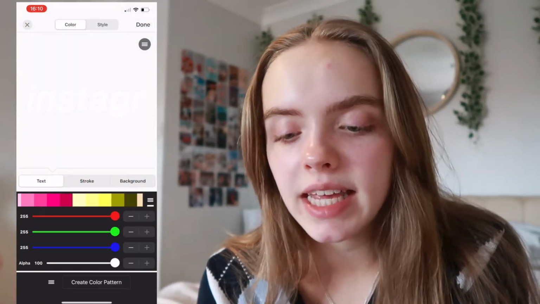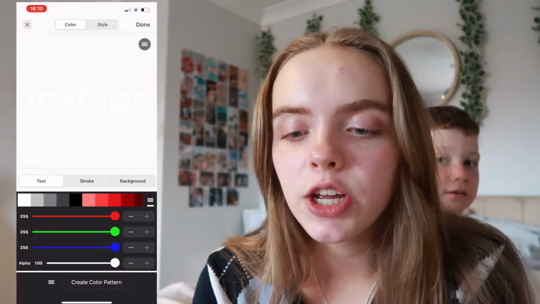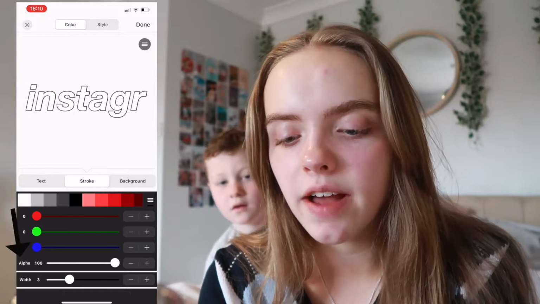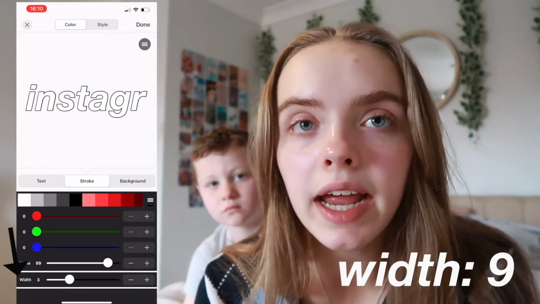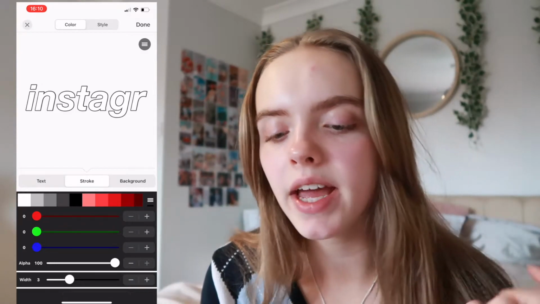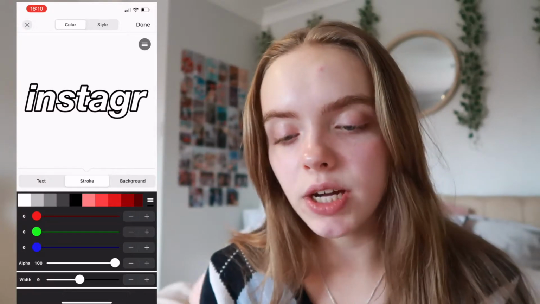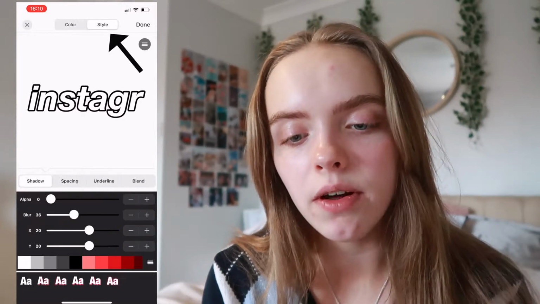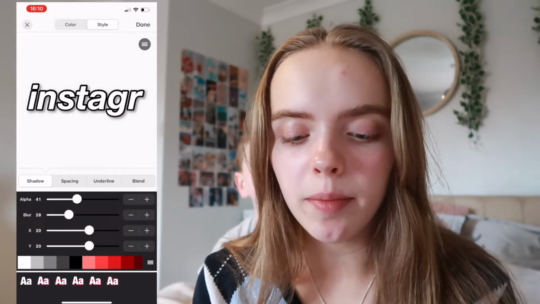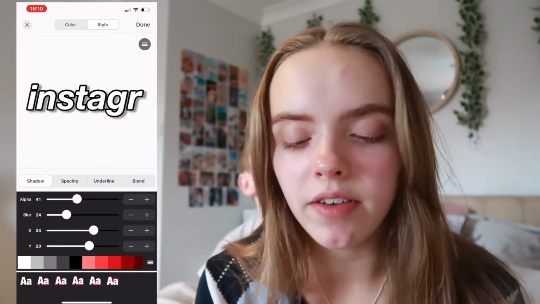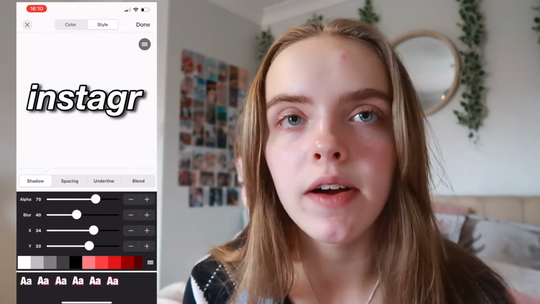Personally, all I do is keep my text white and I just add a black border around it. So you need to click stroke and then turn the alpha up to 100, and then I have the width at 9 because that's just how I like to have it. I also add a slight shadow underneath my text. To do this, you need to click on style and then shadow and then change the alpha up to whatever you want, and then also you can blur it and change the direction and whatever. I have mine blurred at around 40 and then I turn the alpha up to around 70.